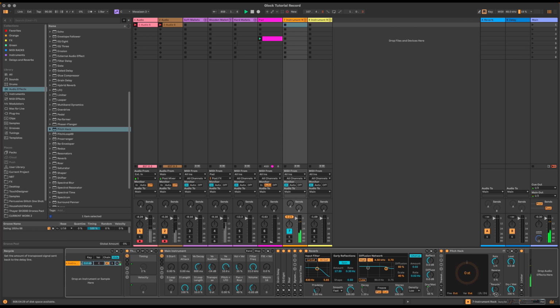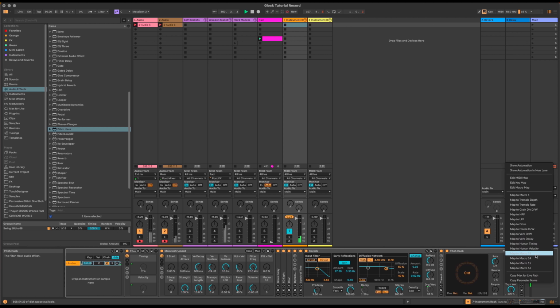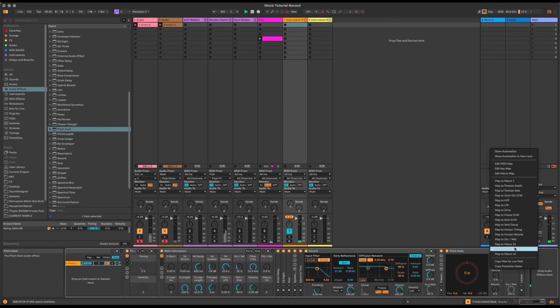recycle. We don't want to do any recycling. We just want to use this possibility of reverse. So we want these three things: rate, reverse, and dry wet. So map that to macro 13, map that to macro 14, map that to macro 15.